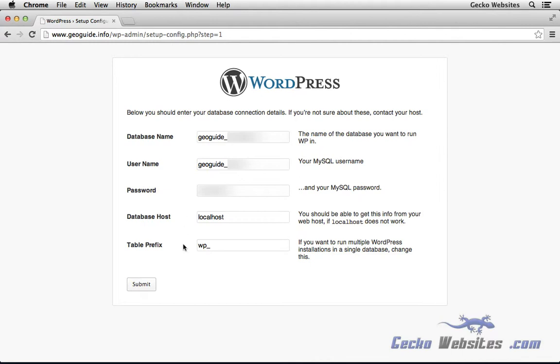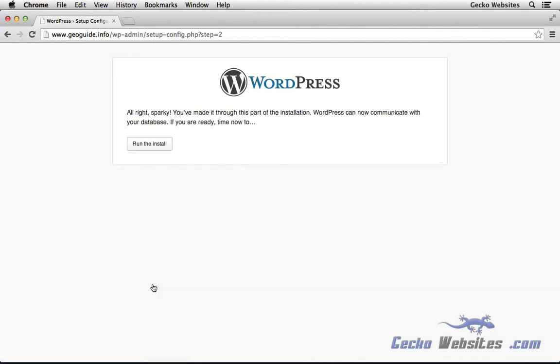The next field is the table prefix. You can leave that as is as well. Technically, if you wanted to, you could replace the WP with something else, but we'll just go with the default. And next we'll click on submit. And it says everything looks good so far.